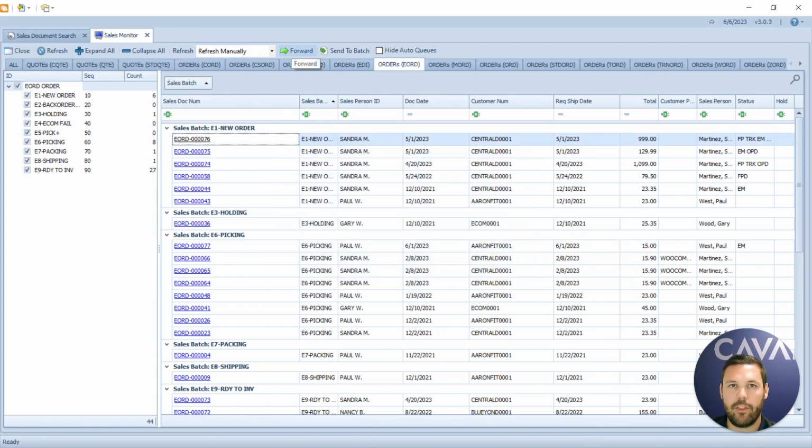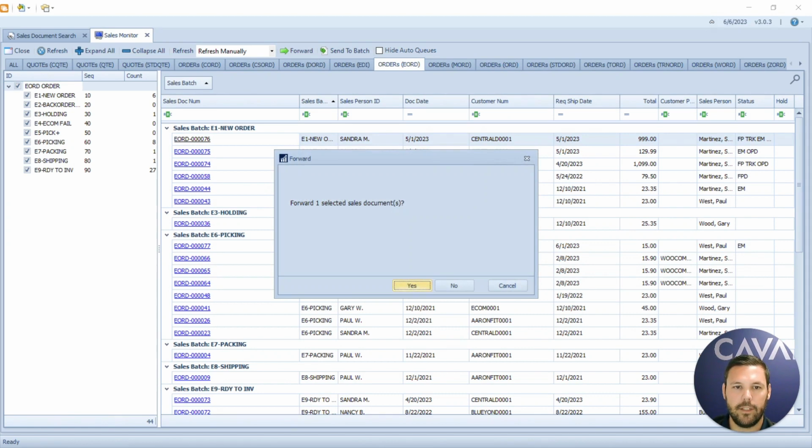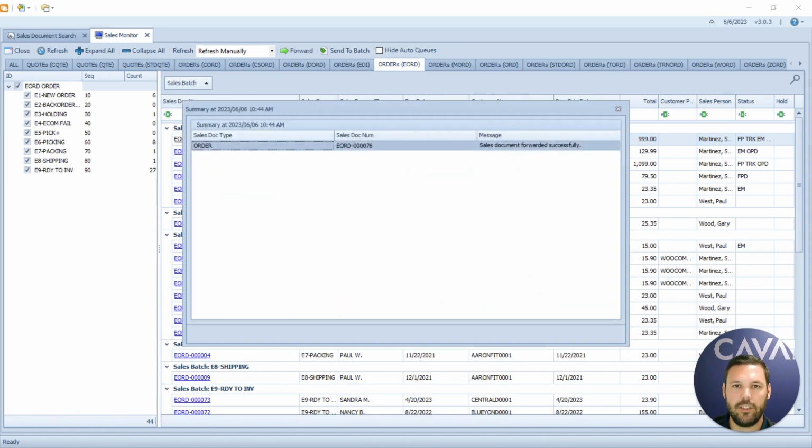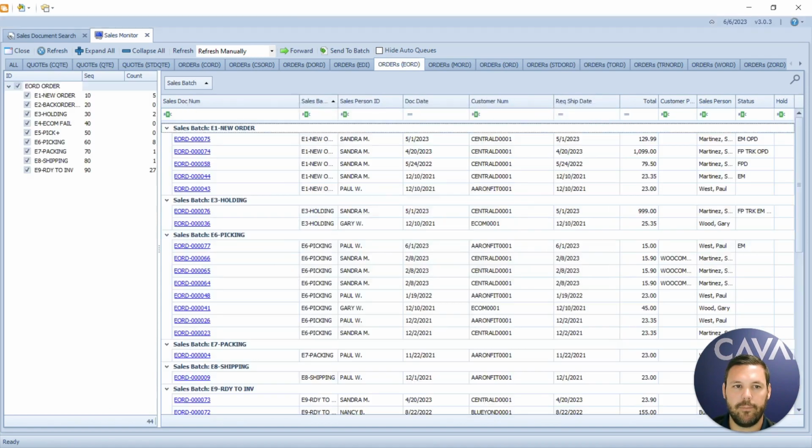Forward is actually going to move it through to the next logical step in my workflow and run it through any checks, rules, or automations that I've set up. So I'm going to go ahead and forward this order. It's going to think for just a moment, then let me know that it was forwarded successfully.